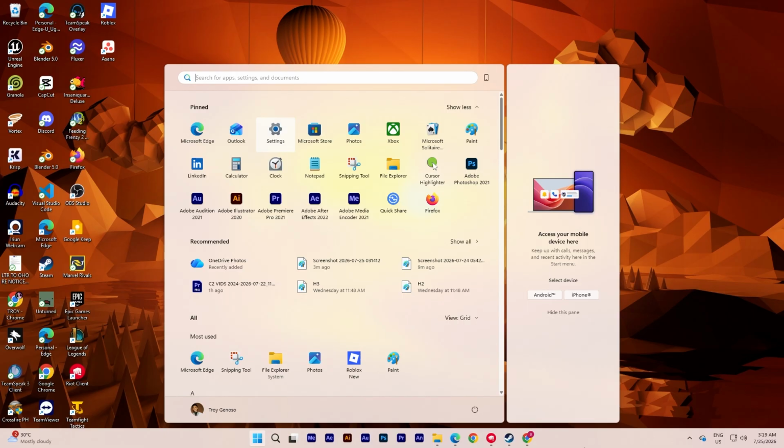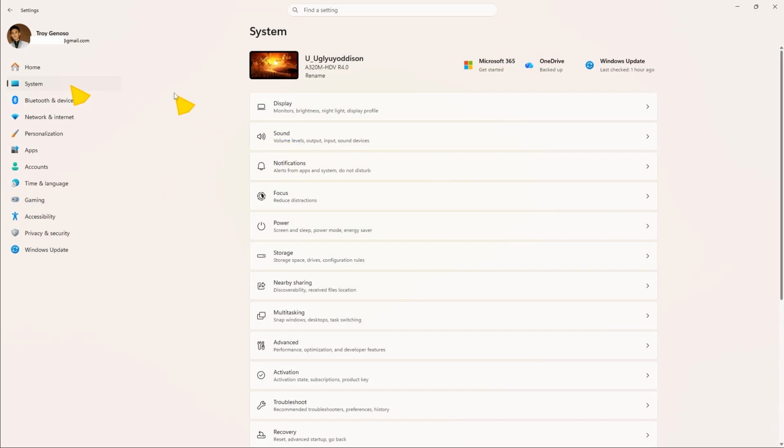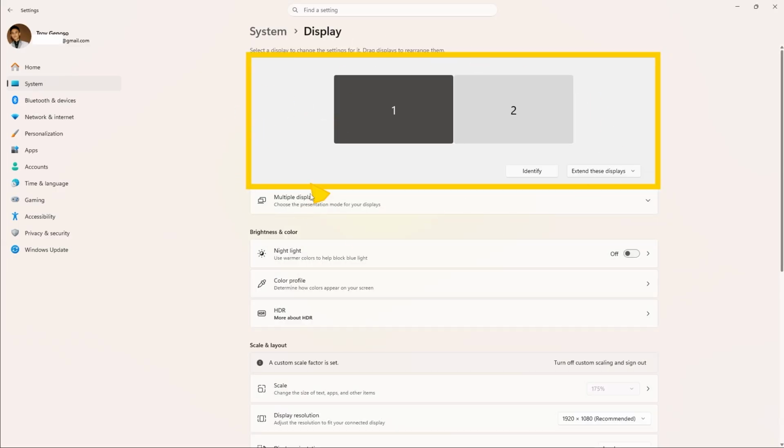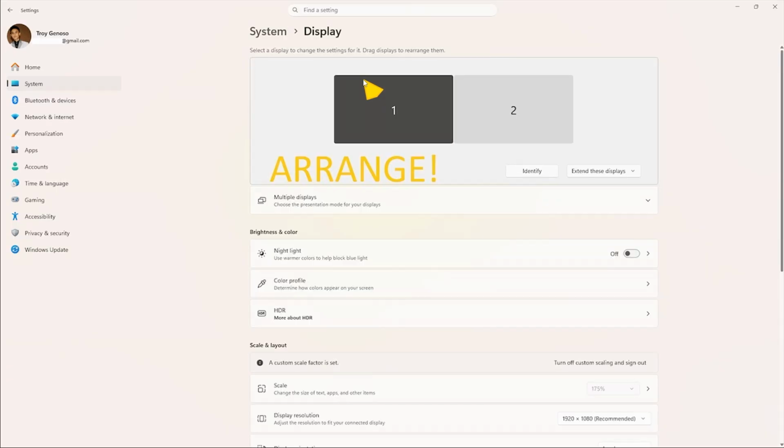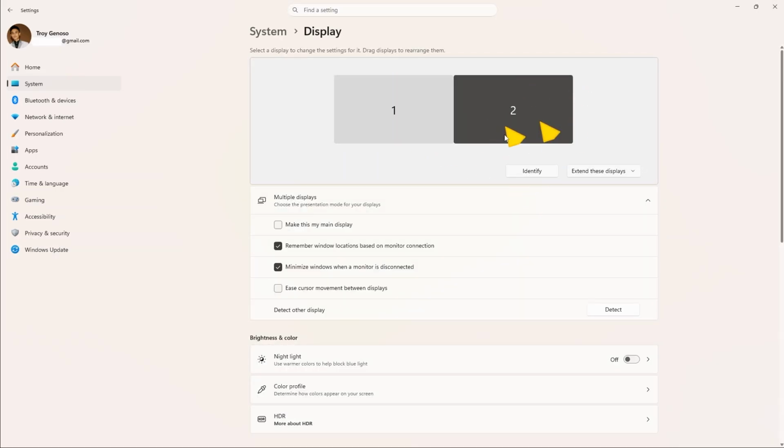To begin, turn on both monitors and make sure they are connected to your computer. Open the settings on Windows and select System and Display. Confirm that both monitors are detected correctly. Arrange the monitors to match their physical positions if needed. Choose the monitor you want to use for gaming. Click Make this my main display if you want games to open on that monitor by default.